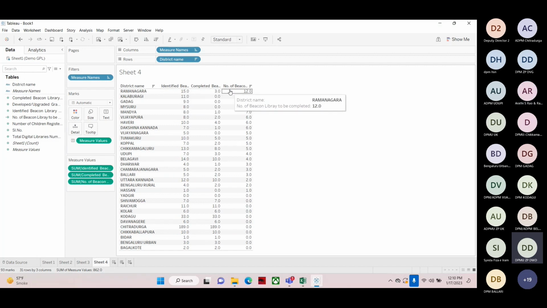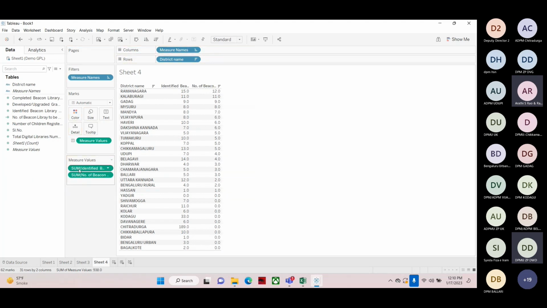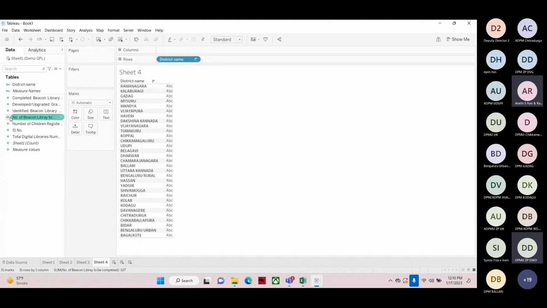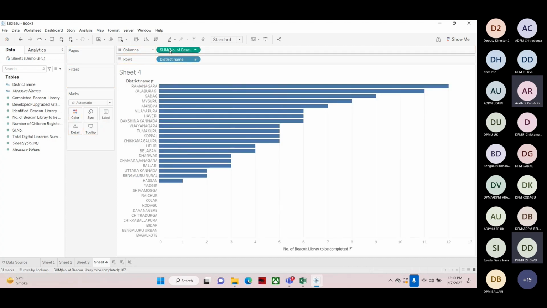So is it a good or useful analysis? Sir, it is shown in a bar chart. Okay, we can simply remove all these things. We have got a number of this. We can simply remove this and place district here and number of Bacon library here, and it is already sorted. It will come in this order. Simply put label here, then it will show here.